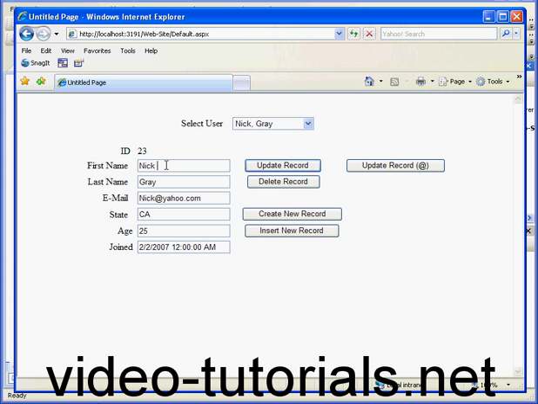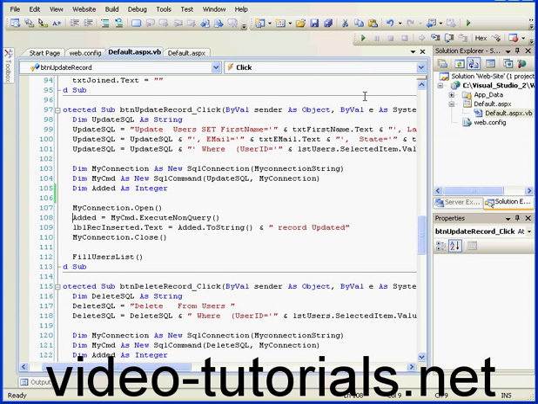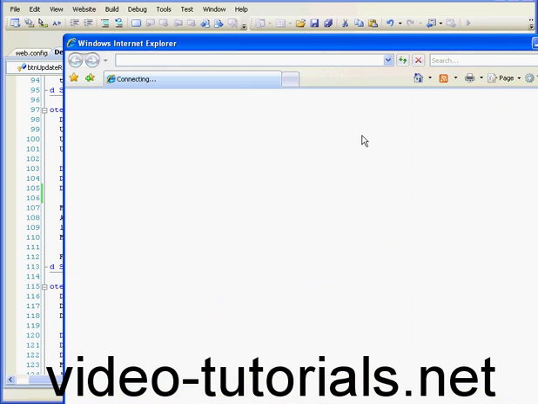Now let's see what happens if our end user, let's say by accident, places an apostrophe in one of the fields. When I try to update the record, I get an error message. Let's mouse over the Update SQL variable to review what the problem is. I've got a double apostrophe. It's confused the server.